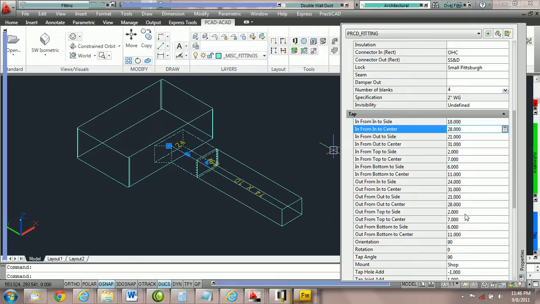If you edit in the tap parameter box or the AutoCAD property box, you will not separate the tap from the drawing.